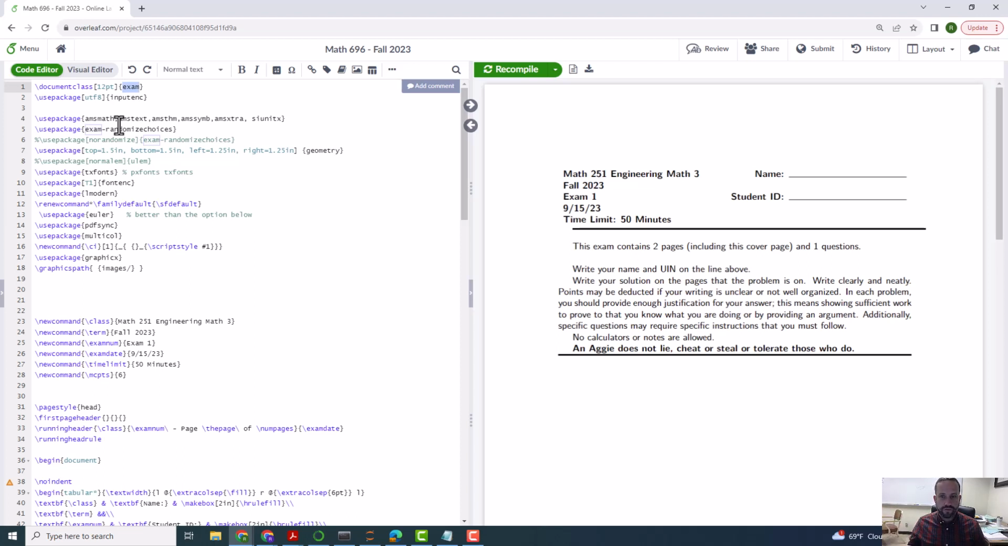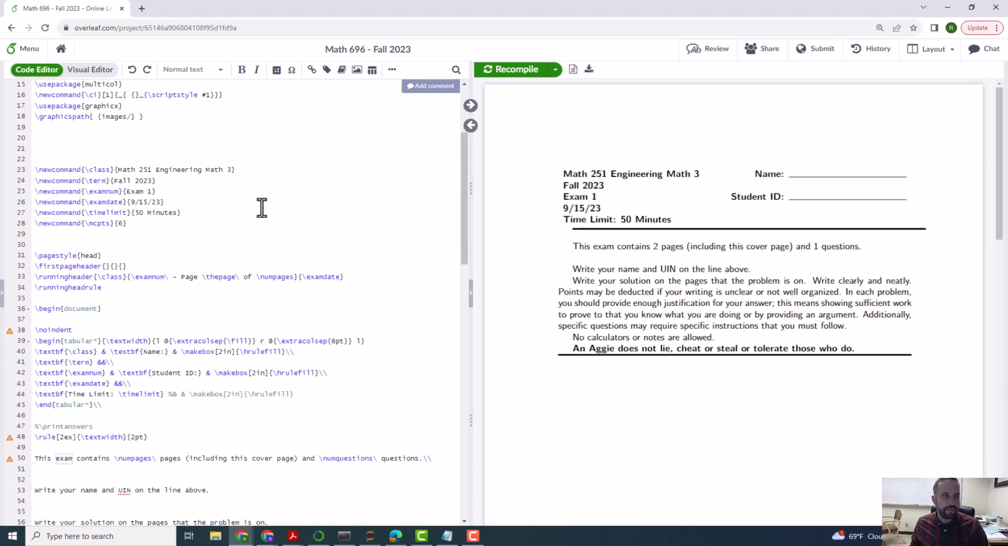I think it's great. So the first thing that I just want to show you, I'm going to put this document in the public 696 folder. This is something that I used for a recent Calc 3 exam. Okay, so what's going on here?